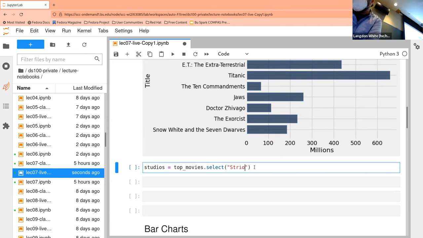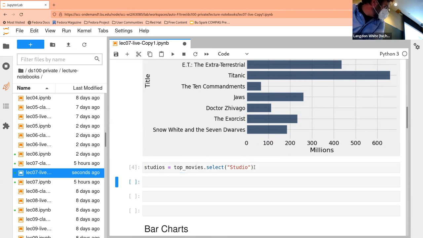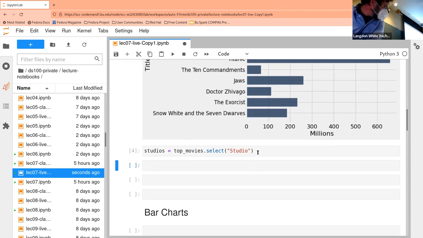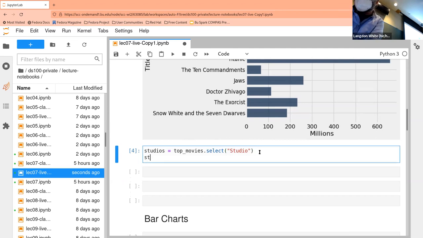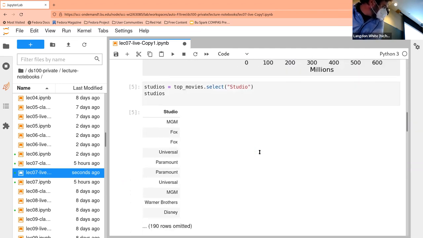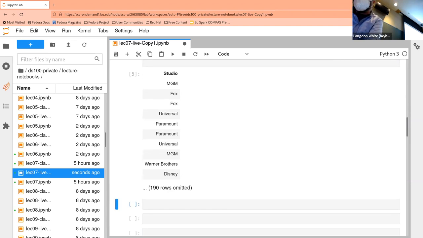Yeah. Right. And assuming I can type it correctly. All right, oops, let me print it so you can see what happened. In theory. All right, and so there's the studios column, but as a table, right? So that's still a table.